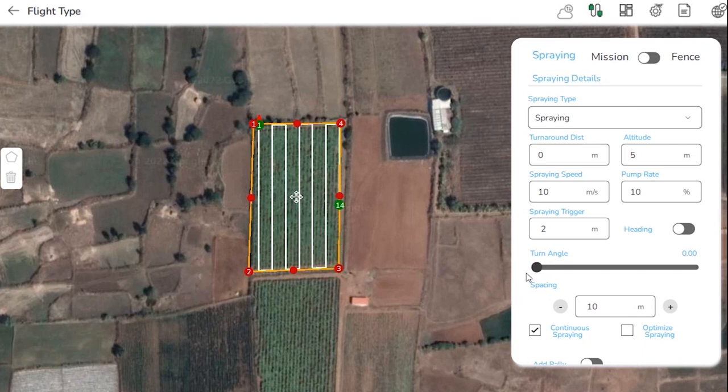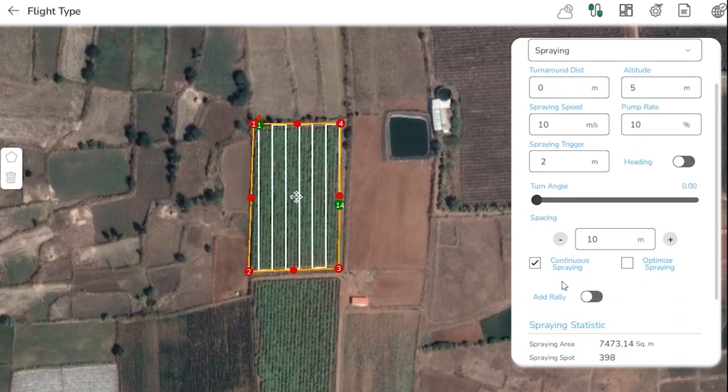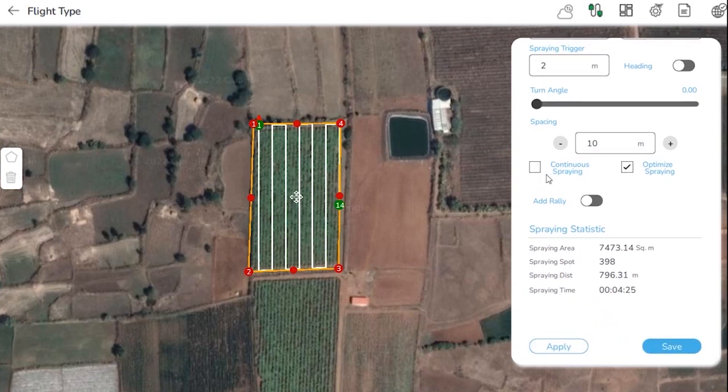You can see spraying statistics here. You can continue by applying the same and save the changes made. AeroGCS allows you to choose option from continuous spraying and optimize spraying. Select the best one that applies and turn on the mission.